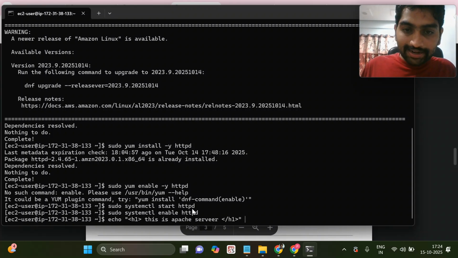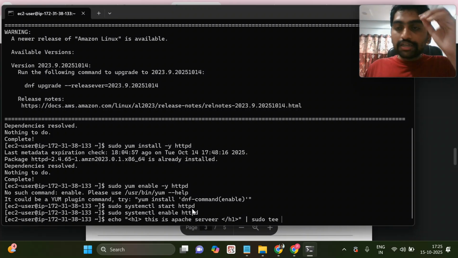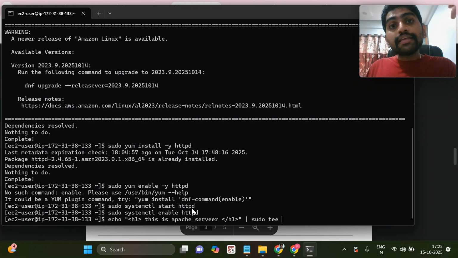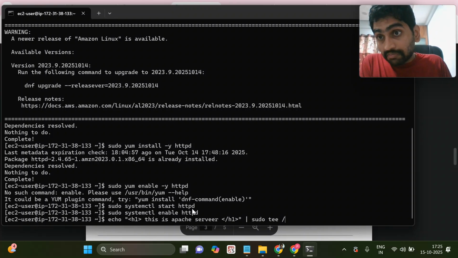And then here you have to write sudo tee. So what does this tee mean? Tee is used to write something to a file on the local Linux system. You have to use this tee command.